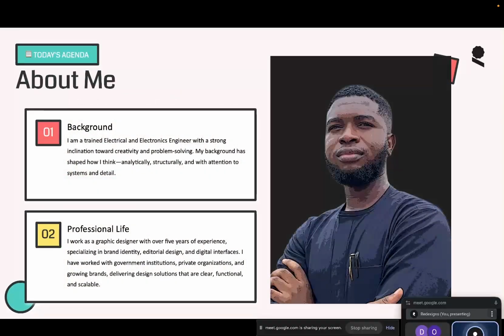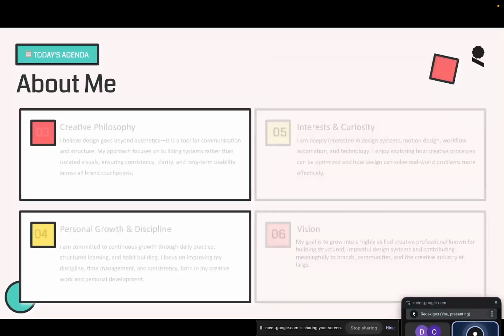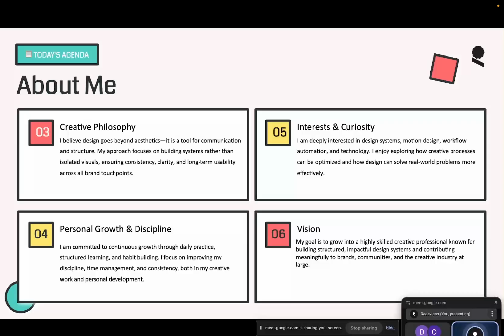So I'm a graphic designer. I studied electrical electronics engineering from the University of Jos, and I've been working on graphic design for more than 5 years now, should be 6 years. I've worked with some government organizations and private firms. And I believe that design is more than aesthetics. It's not just designing for visual appeal, but also to communicate a message.